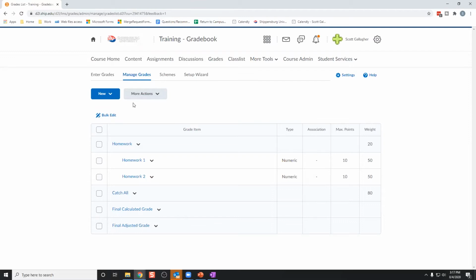Because what we'll do is we'll switch over then and talk more about how we can associate those grade items moving forward here. So within D2L, the gradebook is separate from any of your assignments, your discussions, your quizzes, and so on and so forth.